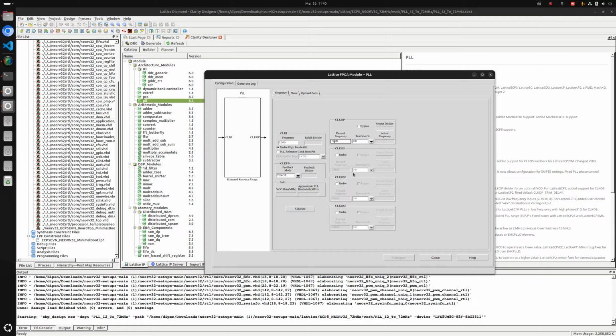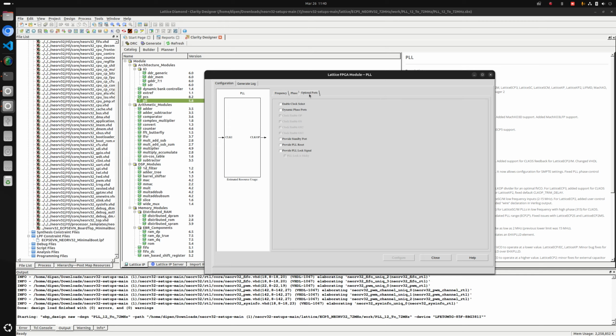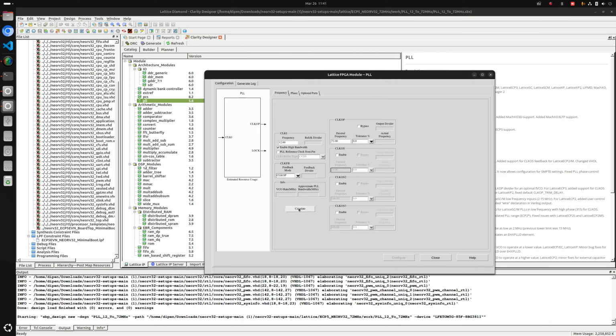So yeah, CLKOP. If you have more peripherals attached to your system, then you can generate more clocks from the same reference clock. For example, I can just enable it and say, okay, I want a 24 megahertz clock as well for some other peripheral, but we don't want it now. Then we also want optional ports. So we want to provide a PLL lock signal which is sticky, and phase.